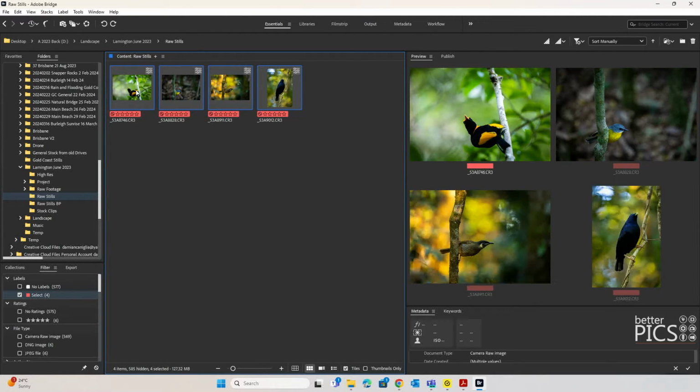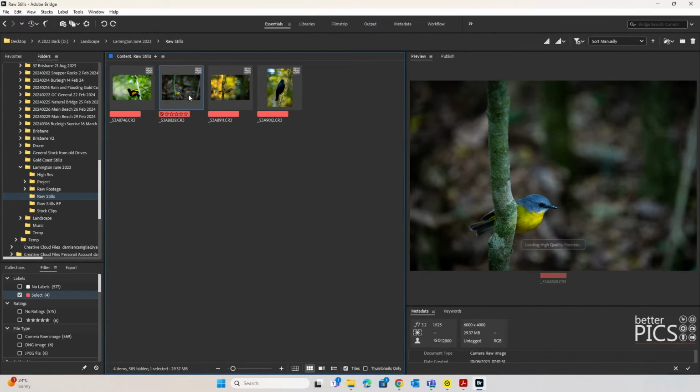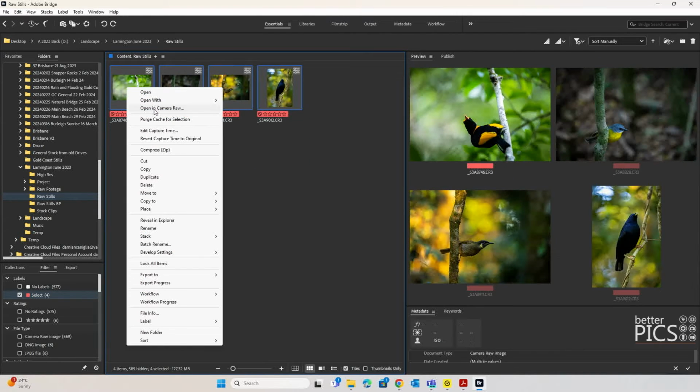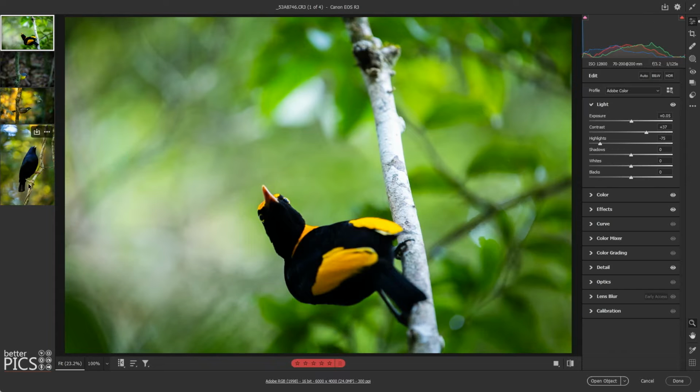So you can see I've got four images here of birds that were shot in a rainforest up in Lamington National Park, which is not very far from where I live. All four of them were photographed using 12,800 ISO, as you can see. Let's go straight into opening them with Adobe Camera Raw. So I've just selected all four images. Right click and open in Adobe Camera Raw.